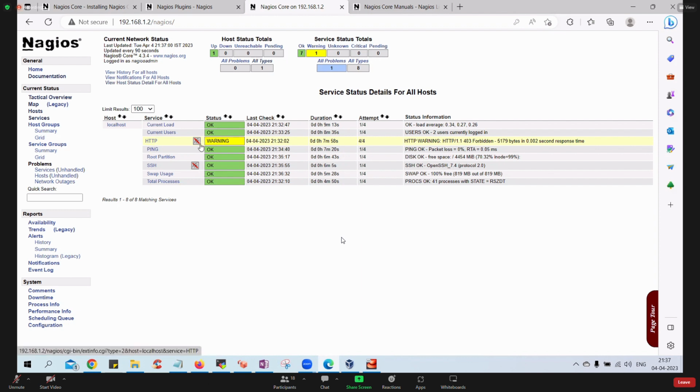On the HTTP, there is a warning. Correct? This is the role why we use monitoring. Likewise, if you have any other server which is tracked by Nagios, you can go and see what application is giving the error there. That's the use. You can already see it's showing some warning.